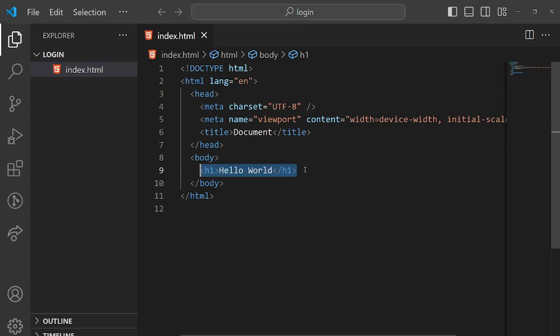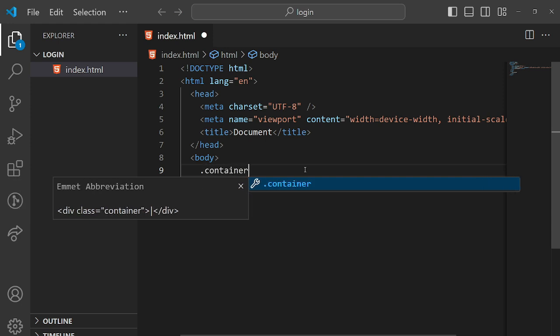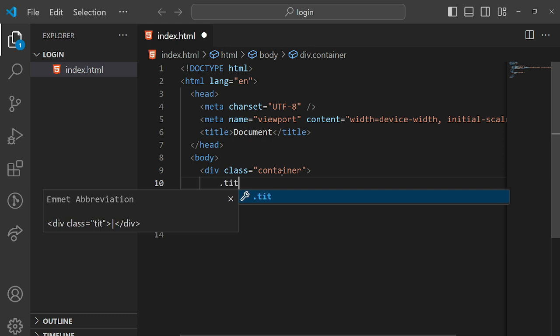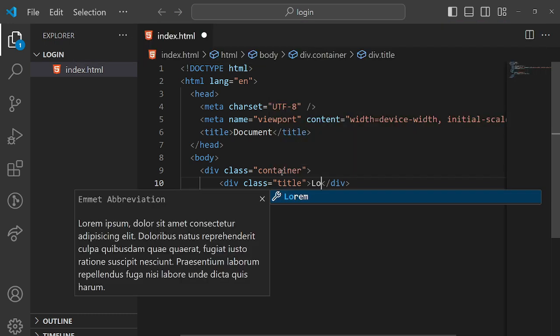Okay, so let's remove this h1 tag and start writing our HTML structure. For that I have to create a div and the class name is container. Press enter, so it will generate this div with the class name container. Inside this div we have to create another div and the class name is title. So .title, press enter, so it will generate this div. Okay, so the title is login form.